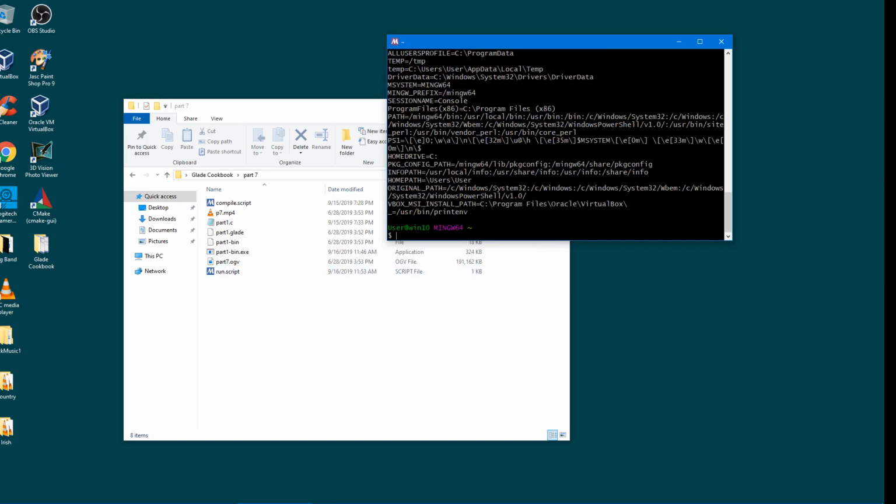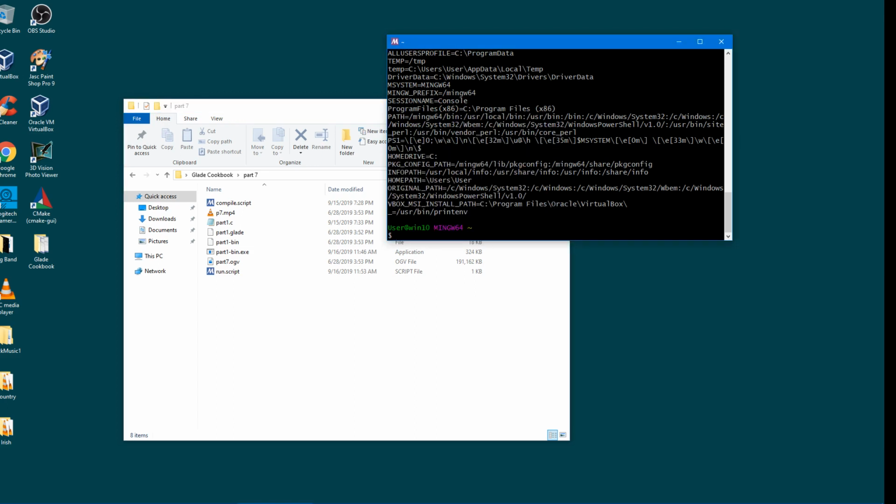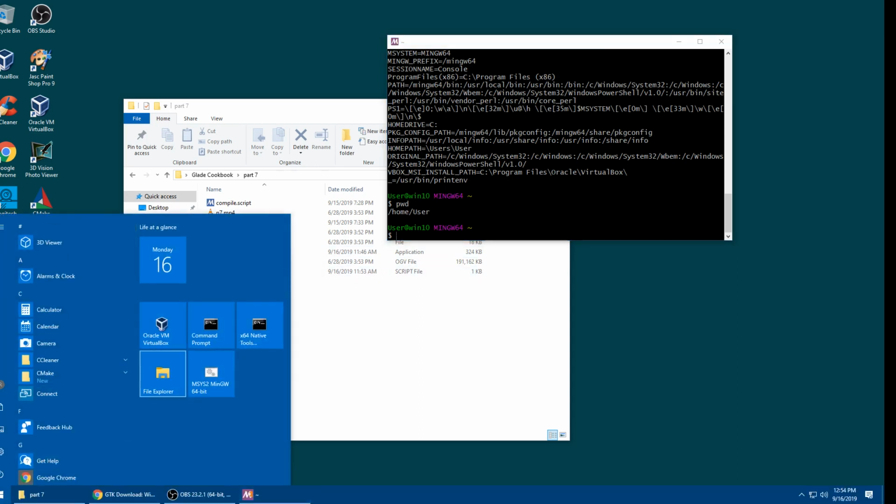I haven't fooled around with these very much, but this one is, of course, the critical one right here. That's your basic path description. Anyway, right now I'm in the root directory of MinGW. Let's go look at where that is.